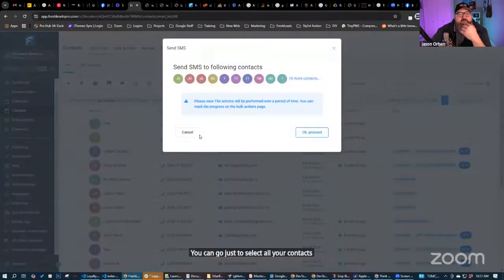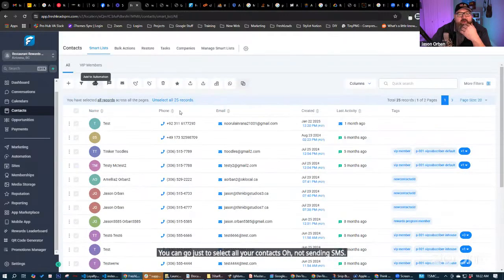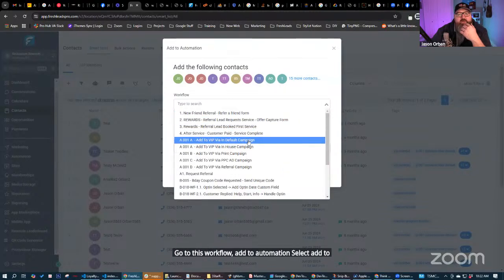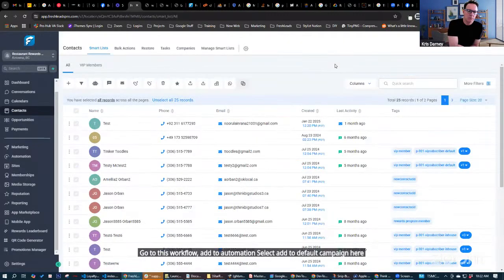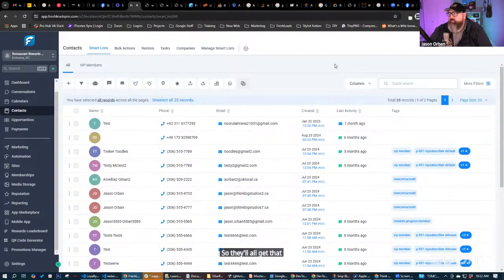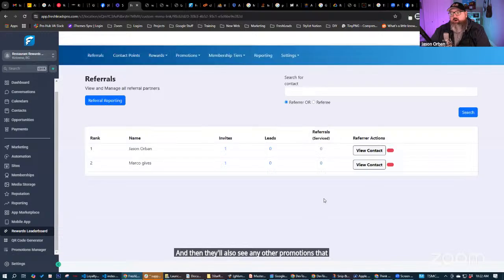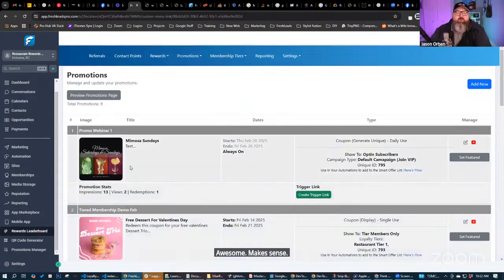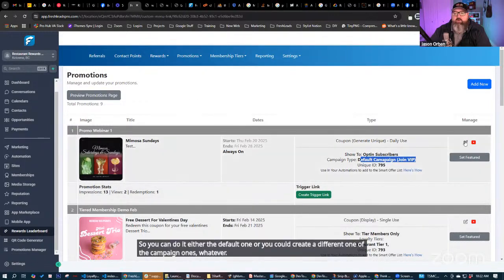Not send an SMS. Go to this workflow, add to automation, select add to default campaign here. That will basically run them through essentially like they just registered for promotions. So they'll all get that default campaign promo when they go in, and then they'll also see any other promotions that you've created that are shown to all. You could do the default one or you could create a different one of the campaign ones, whatever you want.